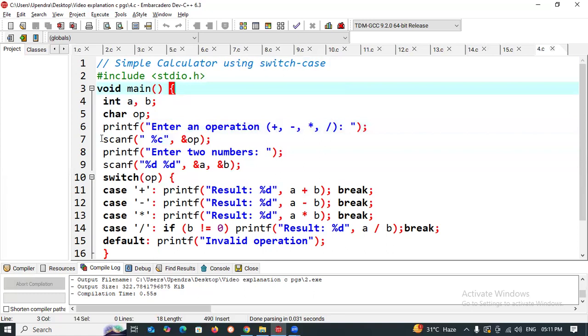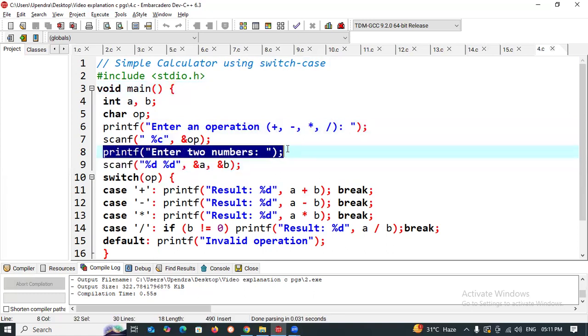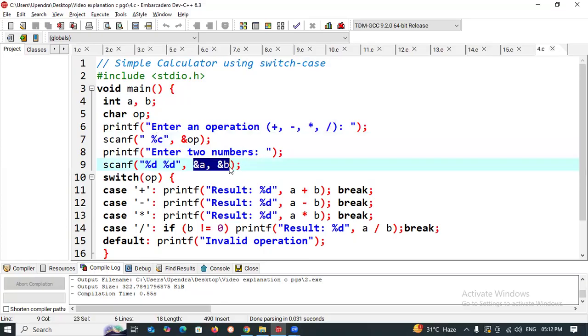And then printf, enter two numbers. Enter two numbers means I'll be asking for two integers. So that will be stored in a and b.